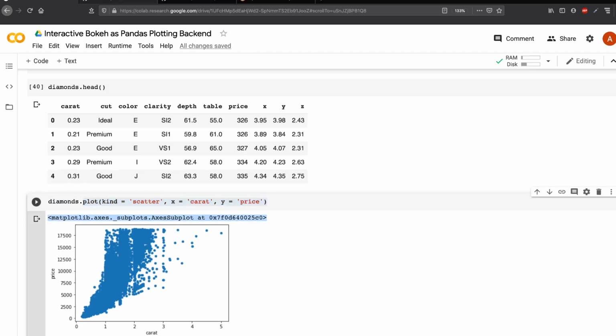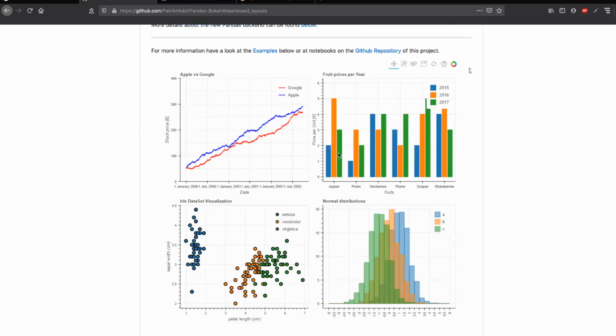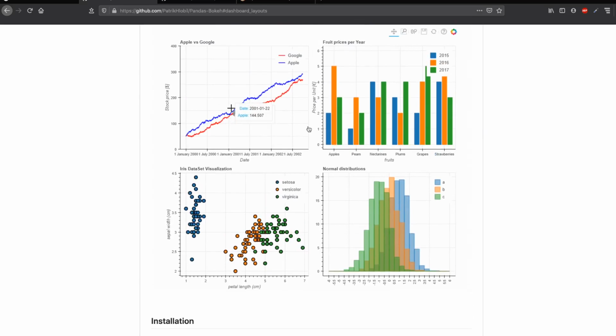The main pitch of Pandas Bokeh is that rather than making a static visualization, it can make you a Bokeh interactive visualization that could look something like this, where you can hover over, you can zoom, you can pan, all those things.